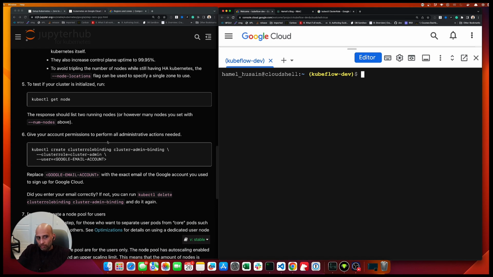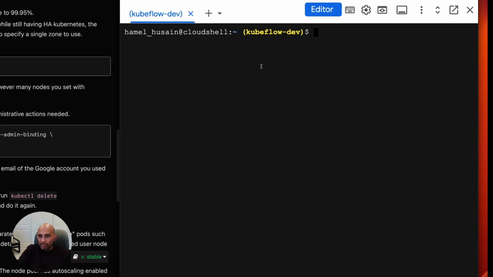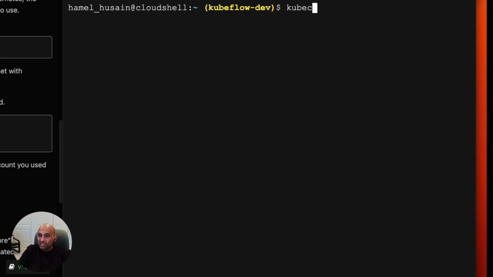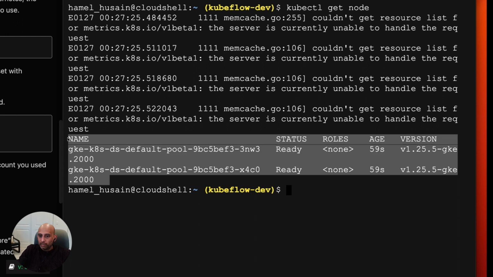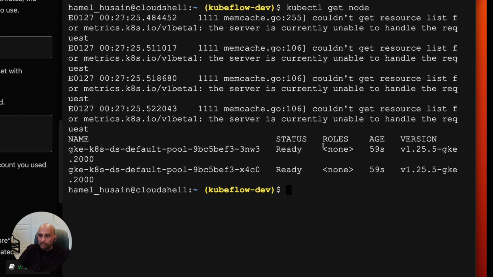So it's telling you to run a command, kubectl get node. And kubectl allows you to see different entities in your cluster. So we're going to say get node. Kubectl get node will show you the nodes in your cluster. You can ignore all of this stuff up here. That doesn't matter. You just pay attention to the stuff that I'm highlighting on the screen. And this shows you basically 2 nodes.